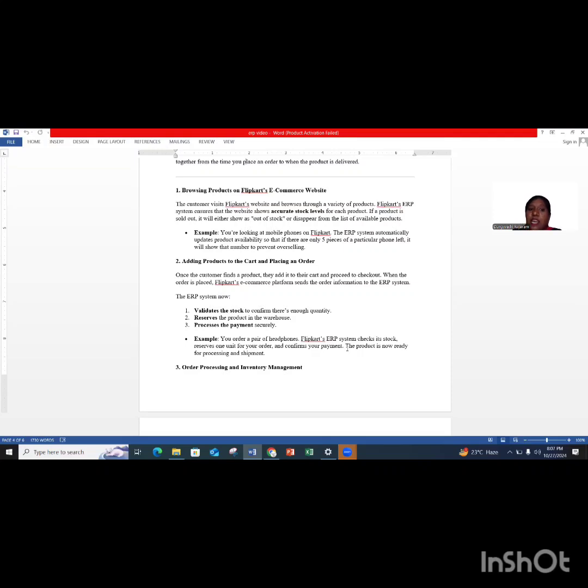Now, what will the ERP system do? It will validate the stock and confirm there is enough quantity. Then it reserves the product in a warehouse and processes the payment. So once I place any order, the ERP will automatically send the information to the warehouse, and it will check and validate, and it will reserve the product for me. Once it is reserved, it will process the payment.